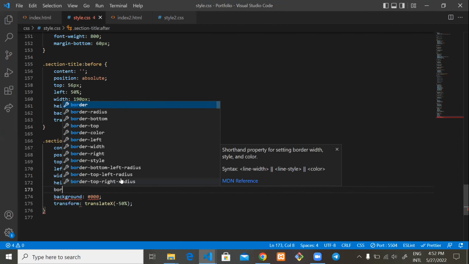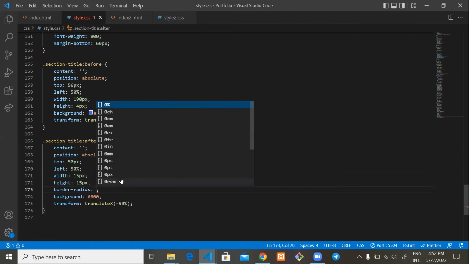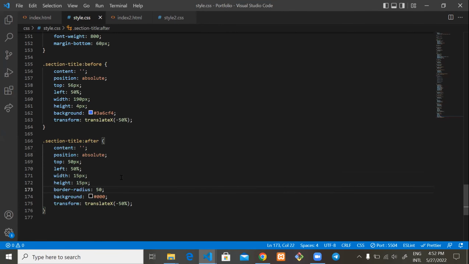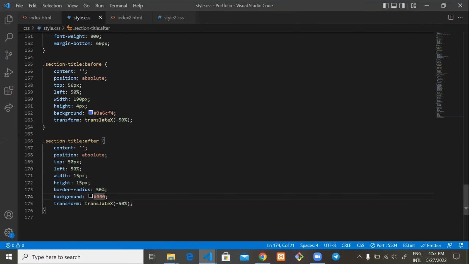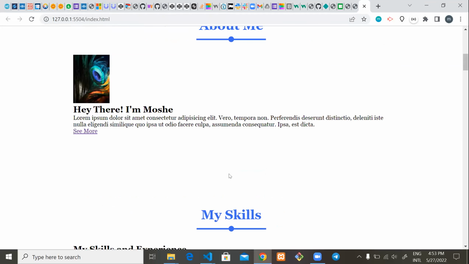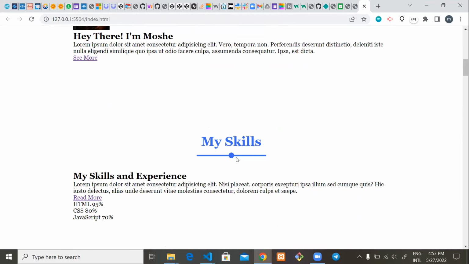So we use border radius of 50% to make things round. Okay. But that's not the color we want to give our elements. We want it to have this color. So we have this design in every one of our section titles.